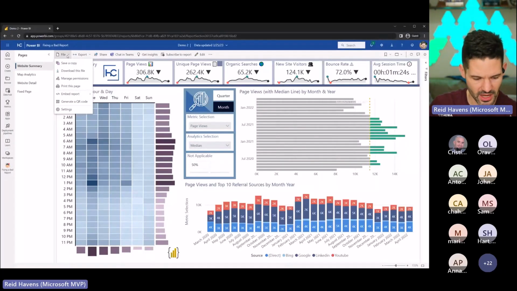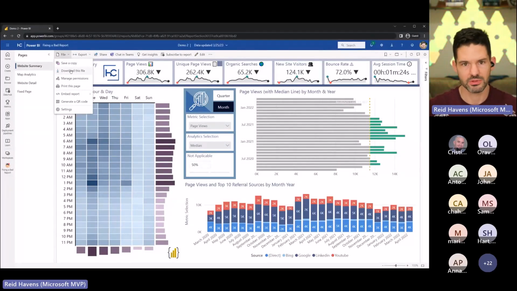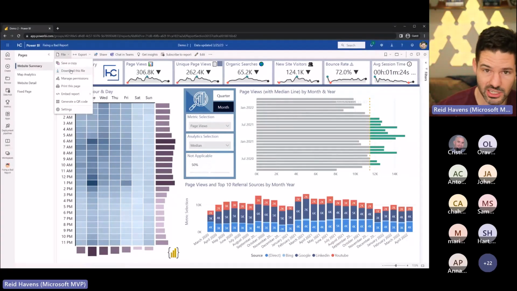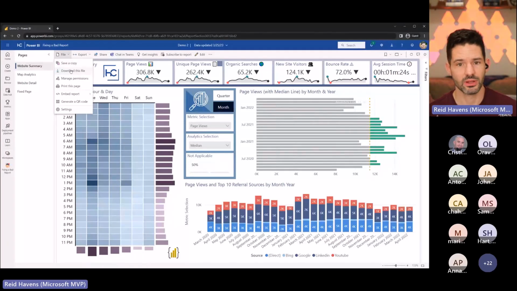This is where you can come up to file and click download this file. You can download a copy of the changes you've made and put that back into OneDrive, SharePoint, GitHub, Azure DevOps, wherever the source control versioning of this file needs to go. You can go ahead and place it in there. But otherwise, this is the fastest way that I have found today to make these types of changes.